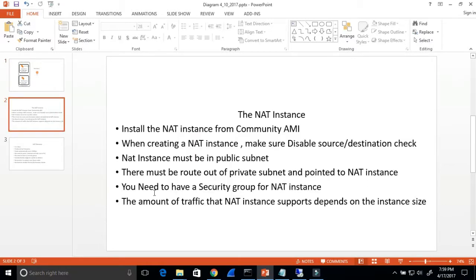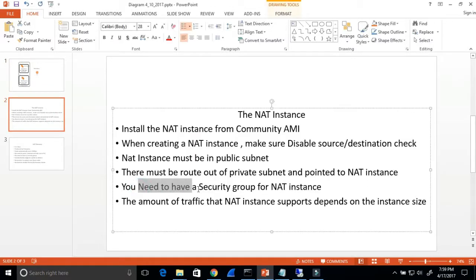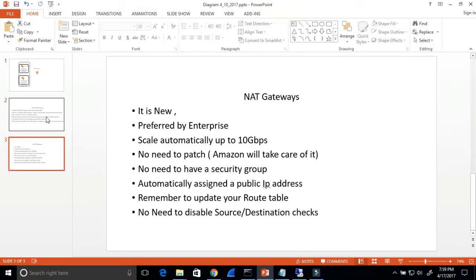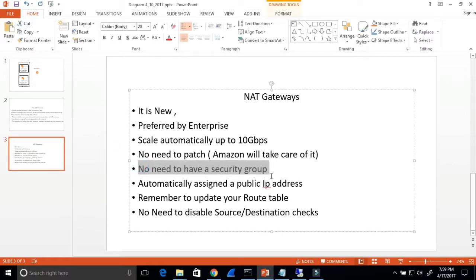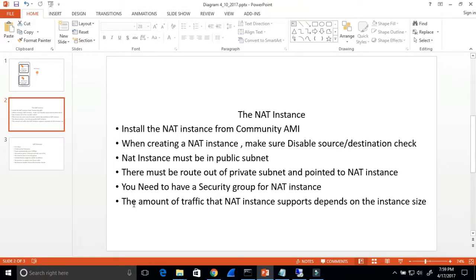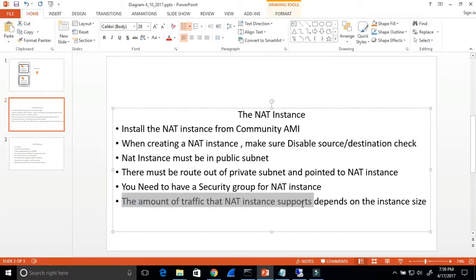And then you need to have a security group for the NAT instance, okay? Later on, we're going to see the next one, which is the NAT gateway. We don't need a security group there. Then the last thing is that the amount of traffic a NAT instance supports depends on the instance size, okay? Again, you need to patch it and take care of it, so this is not used that much.